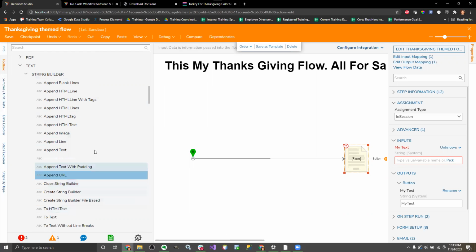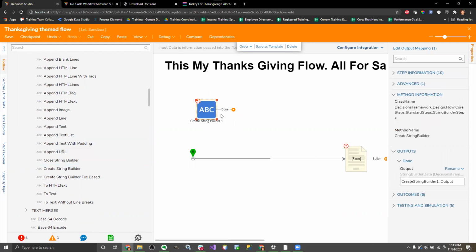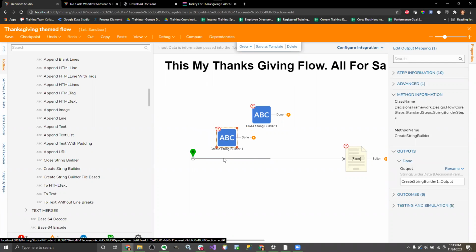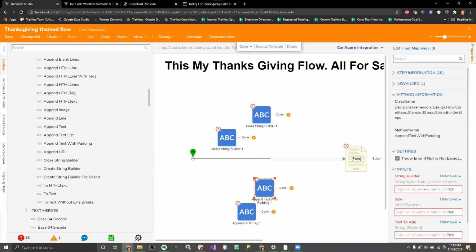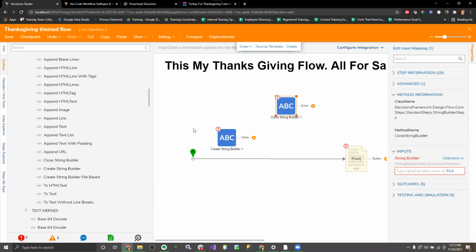All right. So what should we make? The first steps that you're going to drag over are the create string builder and the close string builder. The create string builder is what gives you the string builder data. This is the piece of data that you're going to manipulate and write text to, add a new line, or add HTML tags to. This one needs to be used because all the other steps you may use with it take in that string builder data. So you will need to use the string builder step to give you that data.